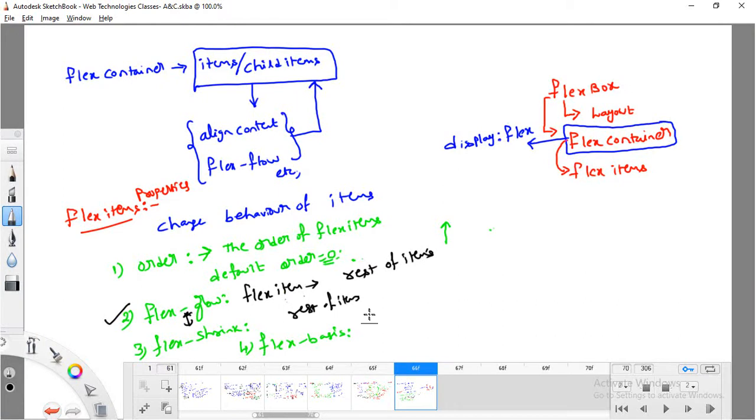The next property is flex basis, which is meant to define the size of an element related to the main axis. Many people are getting confused here. Some people say it is like width, but that is not correct. We are going to define the size of the element with respect to the main axis. That is the meaning of flex basis.